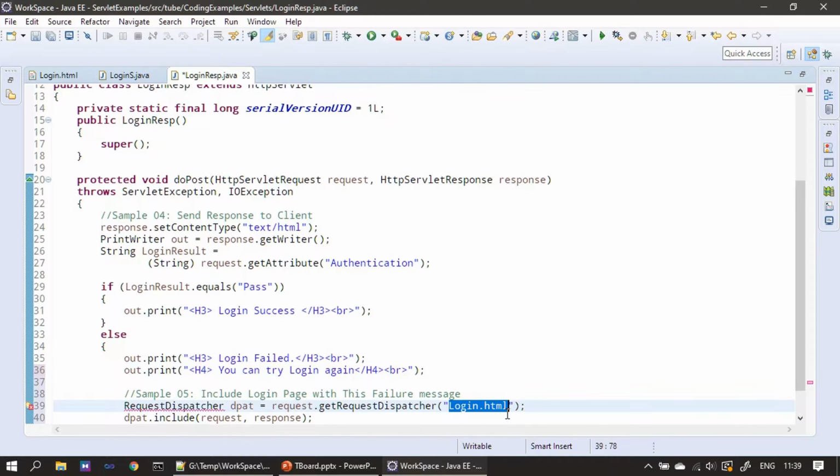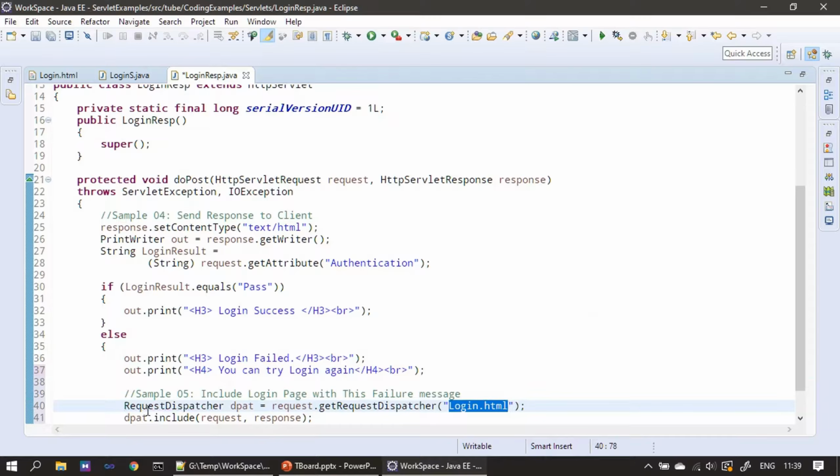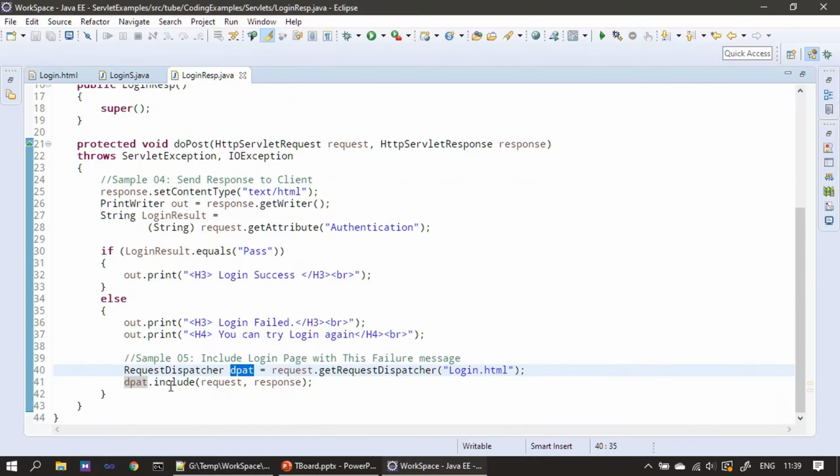Here we are getting the request dispatcher for login.html. It's static HTML content, and we store the request dispatcher reference in a dispatcher variable. Next, here instead of forwarding we are including. So we are including the login.html as part of this web response.